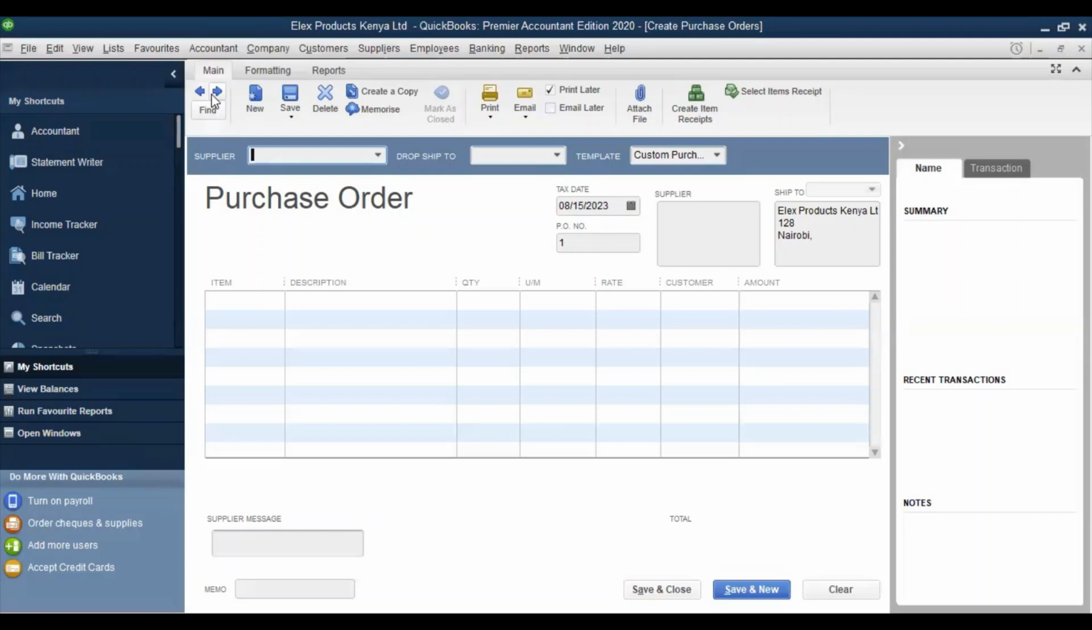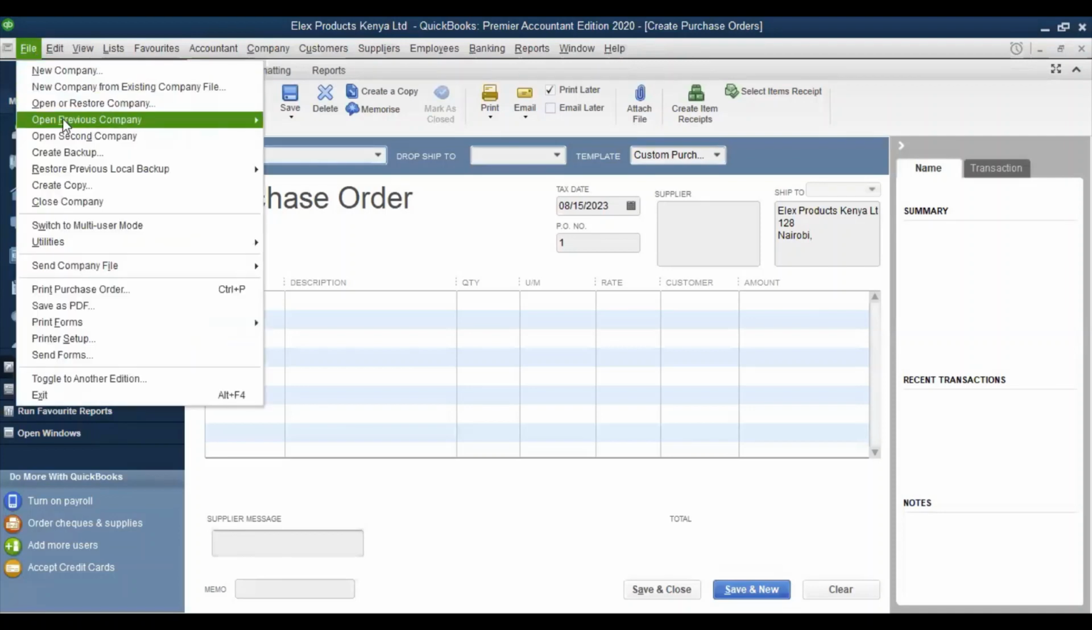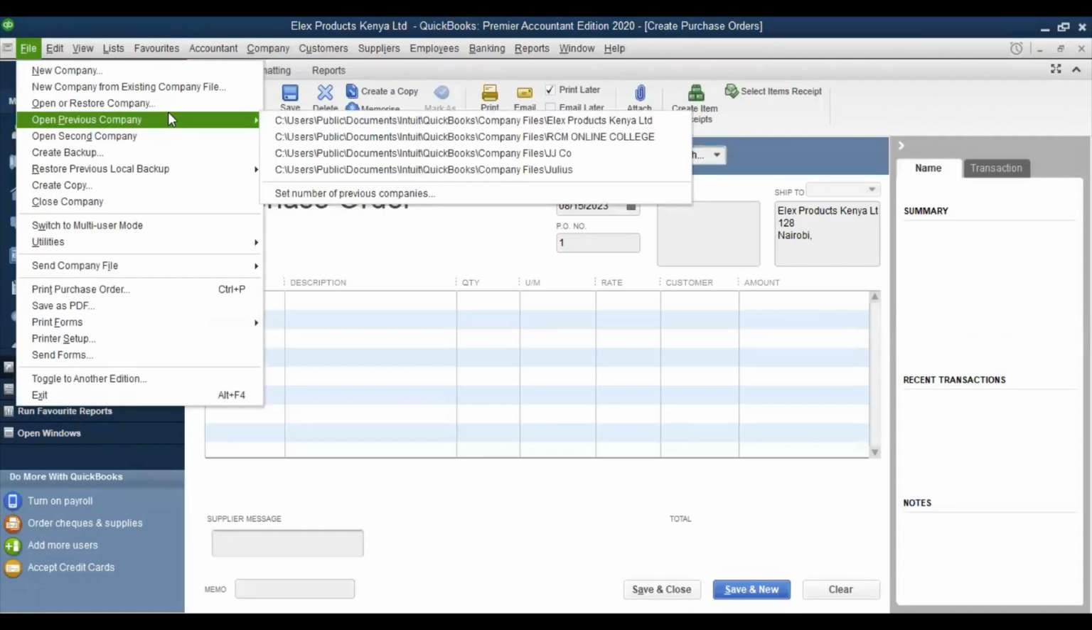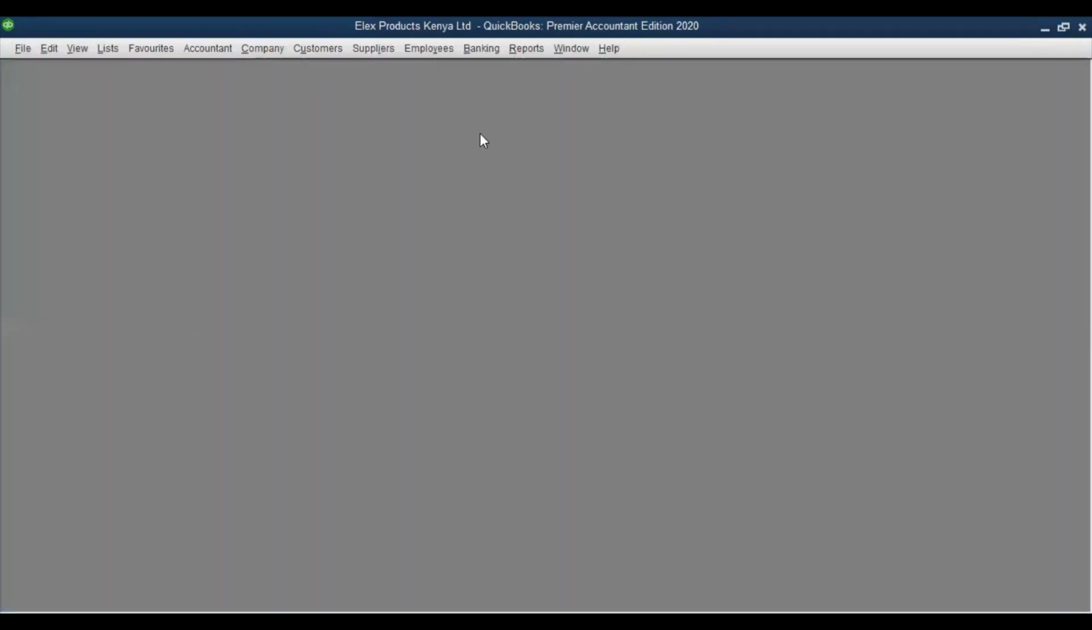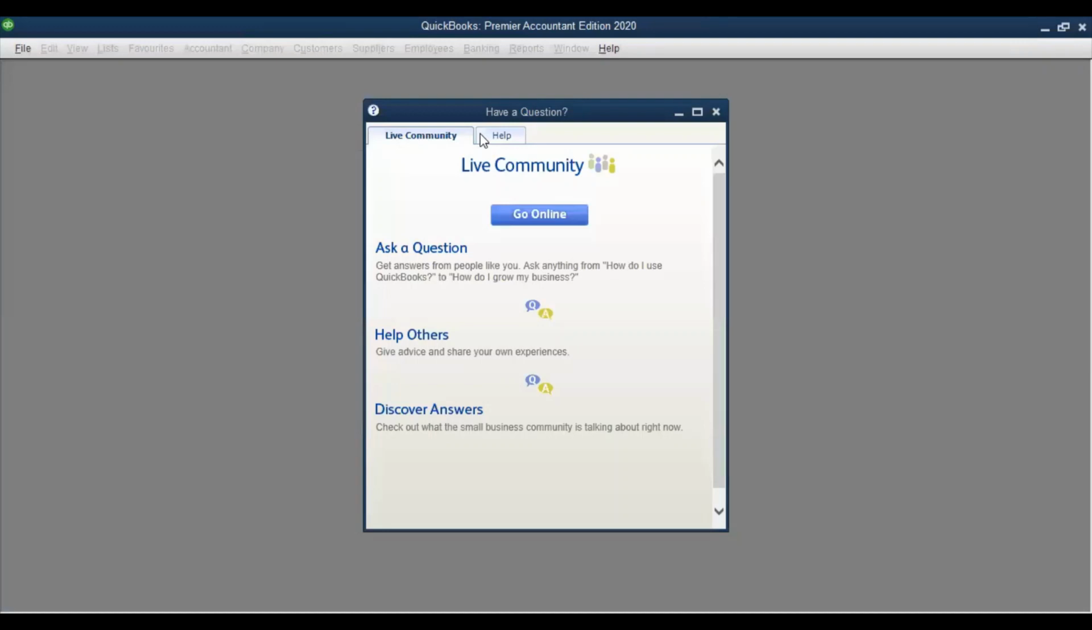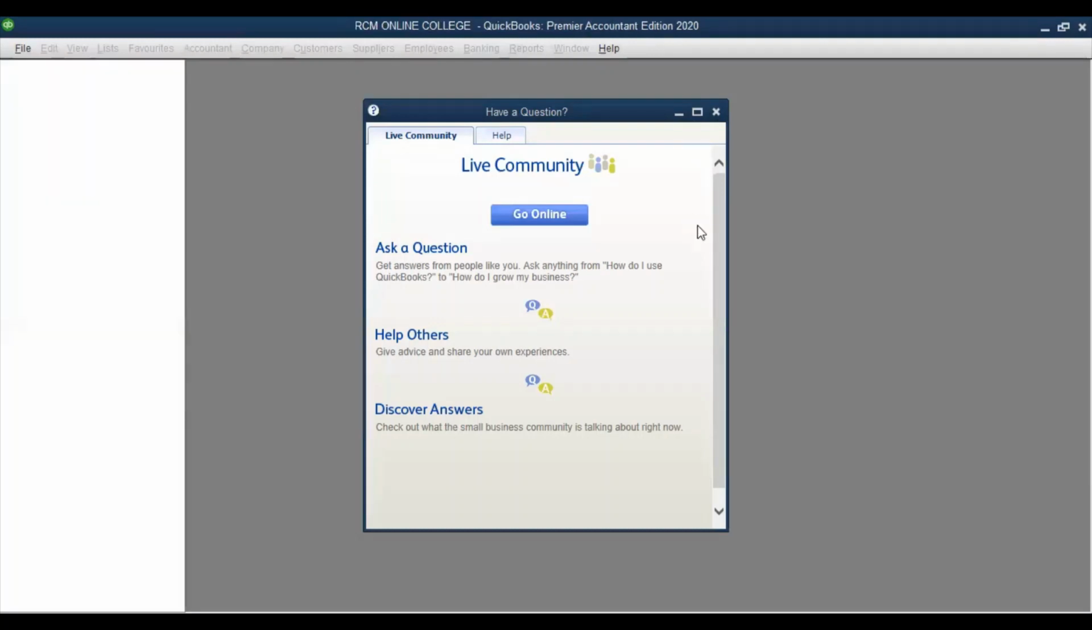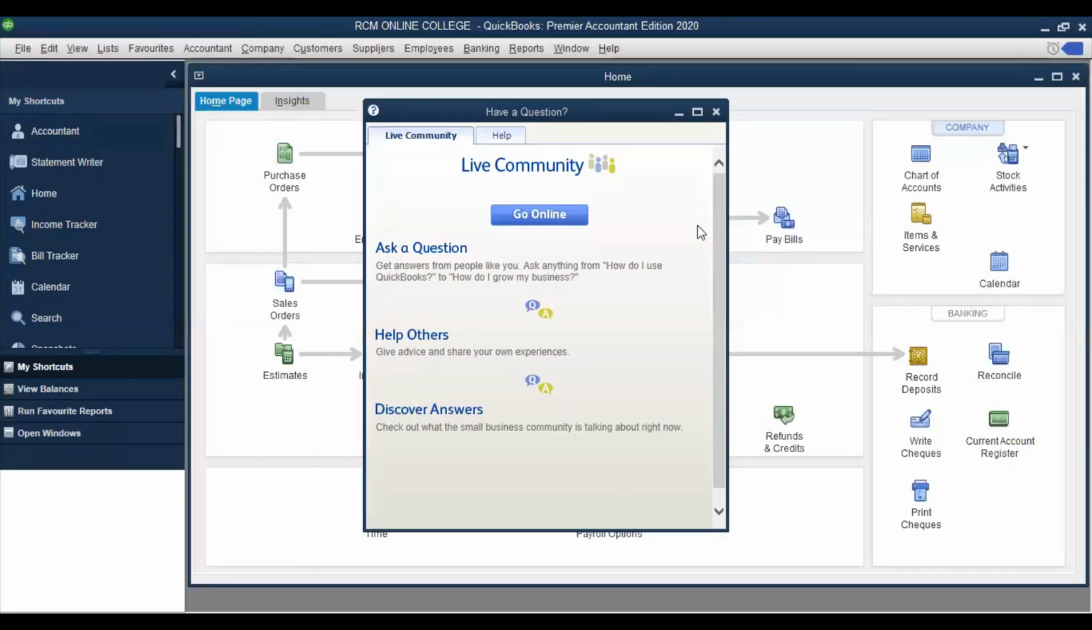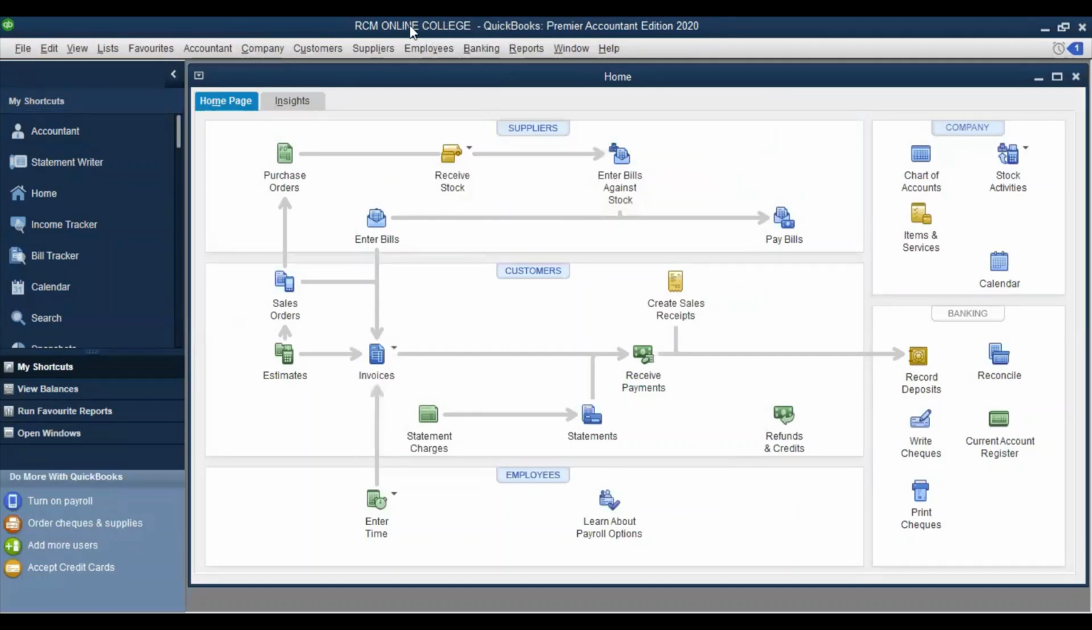But great, wait. Before we proceed here, I will just take a minute and shift to our company profile that we've been using. So we've been using RCM Online College. So I will just get back to RCM Online College. So that is our company profile. Give it some time to load. Great. I'm there. So here is where you know the current active company. It is RCM Online College.